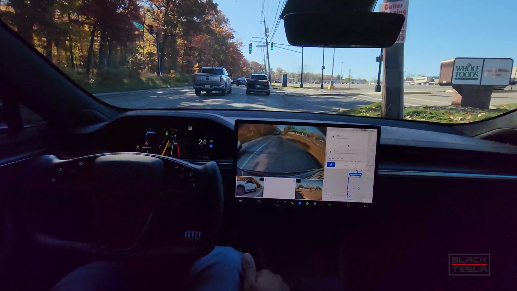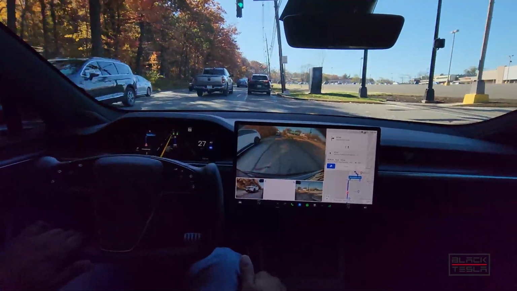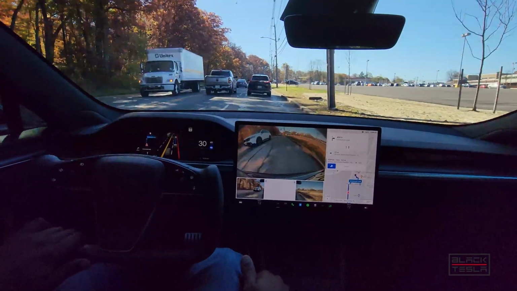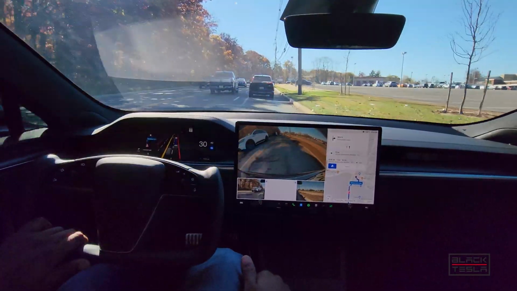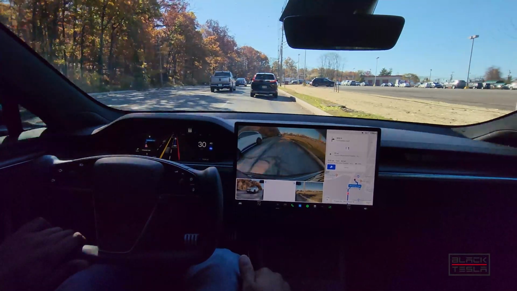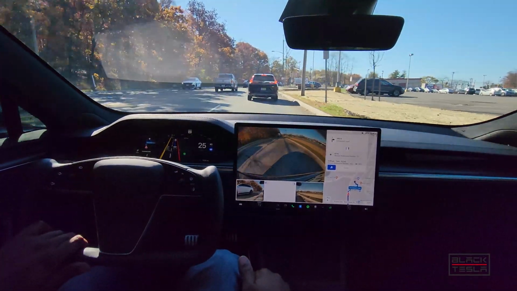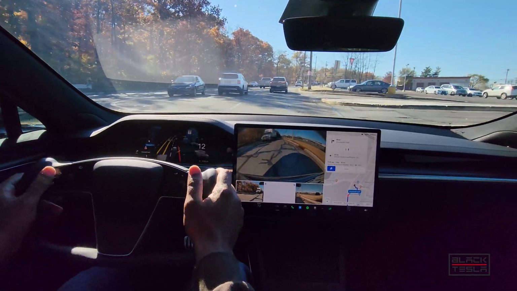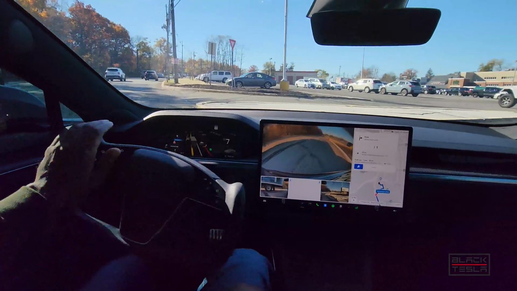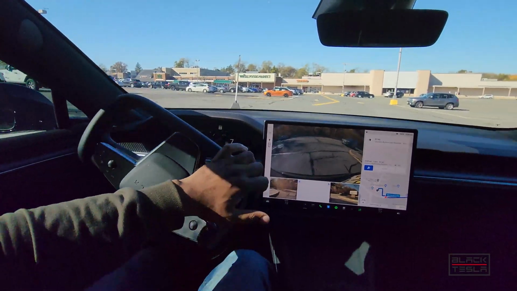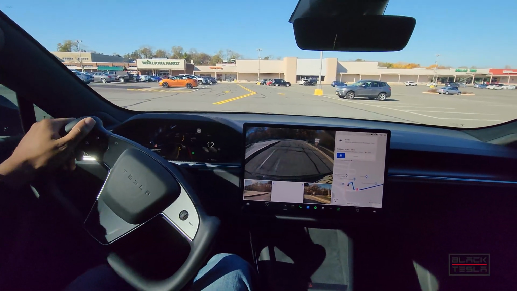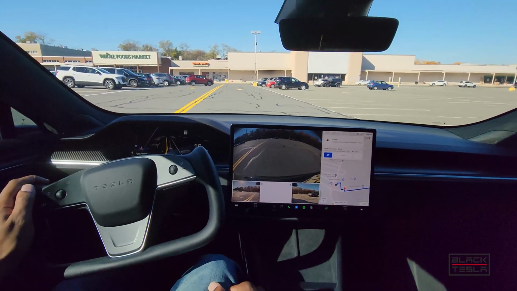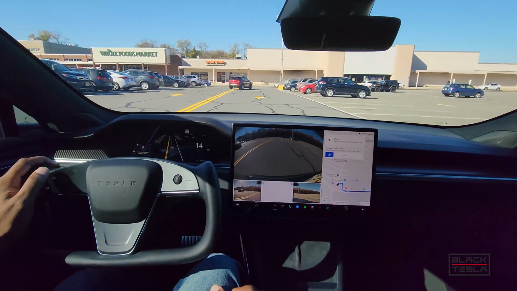The turn coming up into this parking lot is very sharp. I'm going to disengage here just because I don't know how good the car is going to be. Let me give it a chance. You know what? I'm just not going to do it. I don't trust it. Look how sharp that is. That's way too sharp. And if it's a sharp turn, I don't trust it. Okay? So there we go.